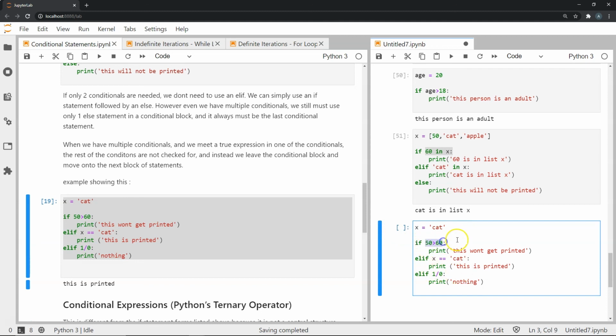I'm checking is 50 greater than 60, I am checking if the value of x is indeed cat, and I'm checking some random expression, 1 divided by 0. This is not even a check. This is literally just checking if 1 divided by 0 is true or false. And as we know, we cannot divide anything by 0. So let's see what happens when I execute this statement.